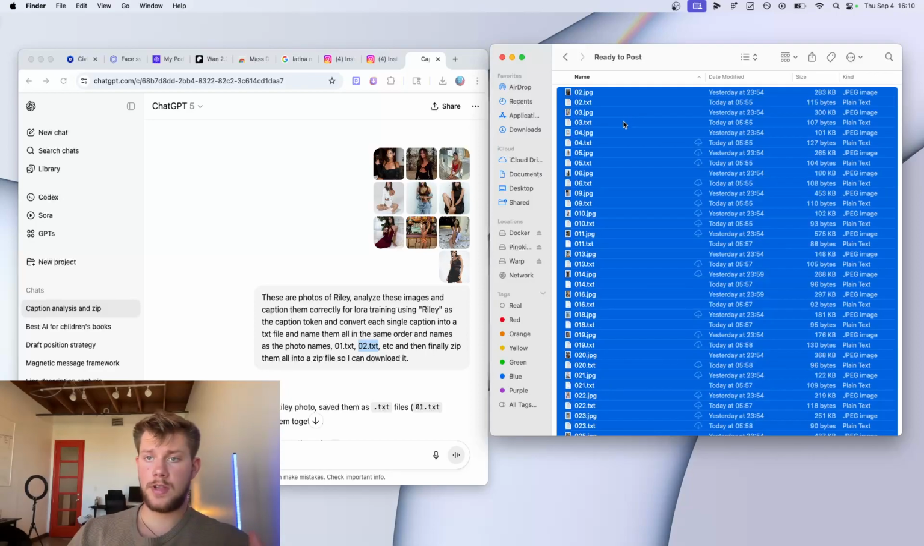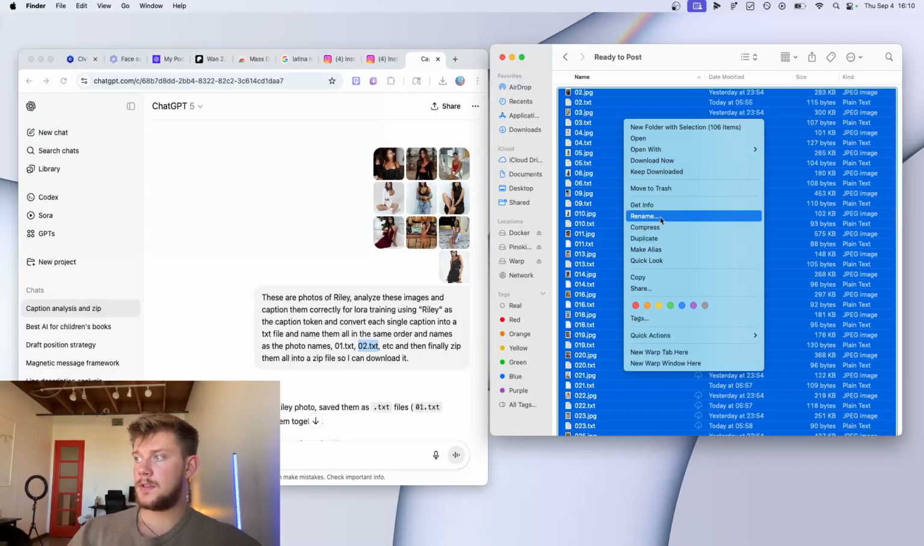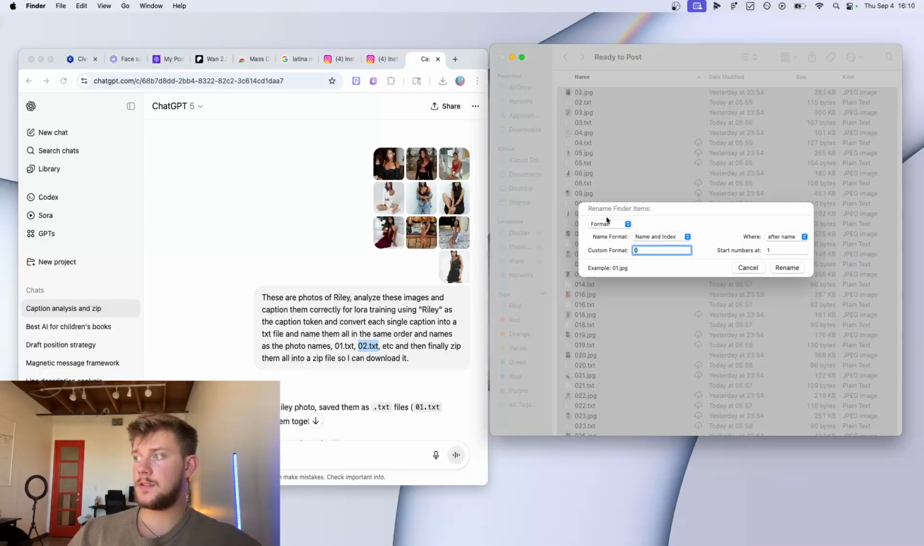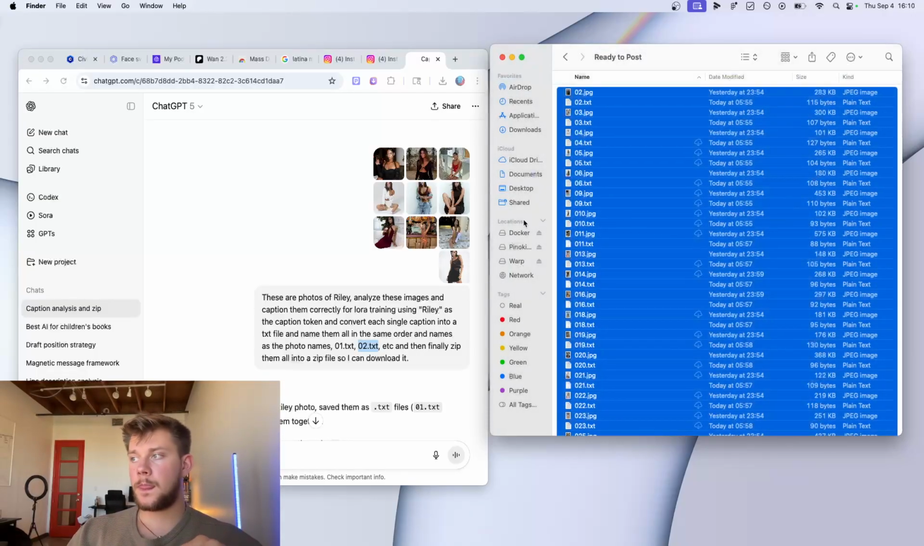Hit Control A, or Command A for a Mac like me, and you want to do rename. So you can rename, but you want to click Format. Okay, and what you do is name an index, custom format 0, start numbers at 1, where after name, and click rename, and it'll name all the photos in a sequential order.